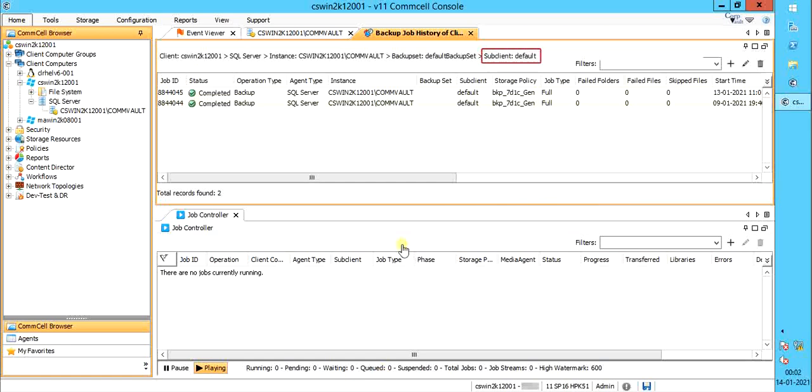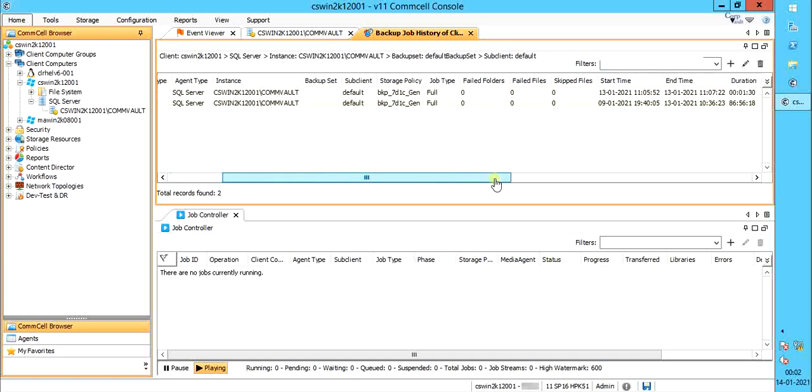As you see, backup history for the subclient is populated. You need to ensure the job status should be completed for successful restore. You can review the instance name here, and the subclient for which these jobs belong to. No failures to be seen. The job start and end times are important for point-in-time recovery.